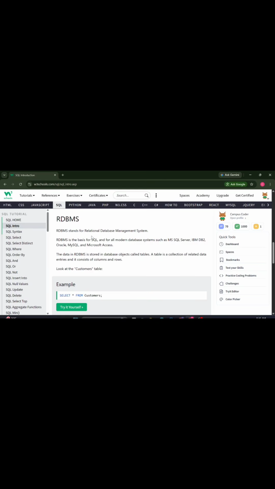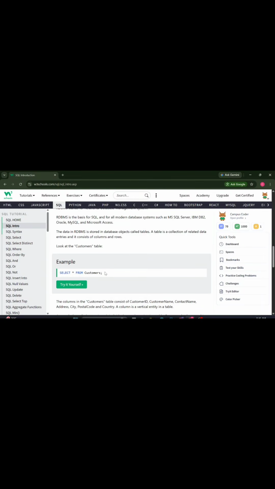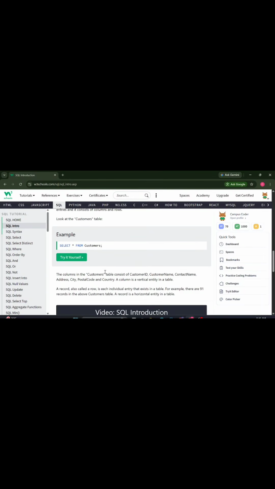What is RDBMS? RDBMS stands for Relational Database Management System. RDBMS is the basis for SQL and for all modern database systems such as MS SQL Server, IBM DB2, Oracle, MySQL, and Microsoft Access. The data in an RDBMS is stored in database objects called tables. A table is a collection of related data entries and it consists of columns and rows.